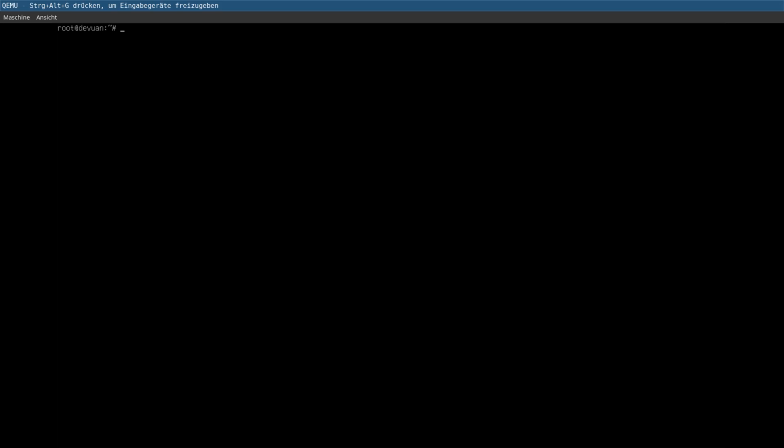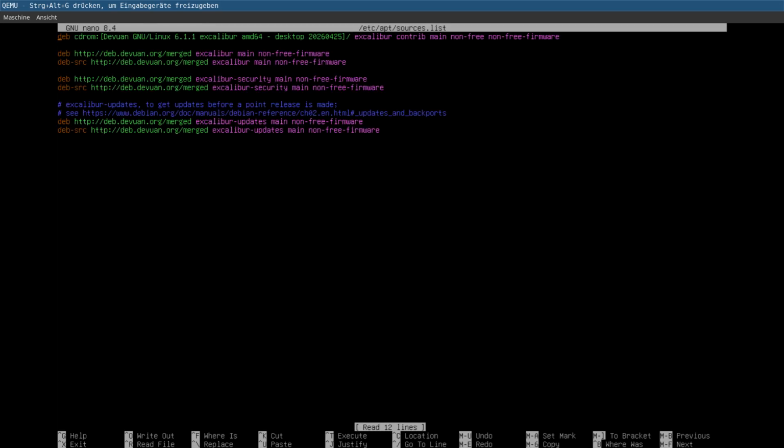So we go further. Now let's go nano /etc/apt/sources.list, and with Alt-D we can comment out a line. Go down with Ctrl-N, and with Ctrl-P you can go up in nano. Alt-D is commenting out. You can switch between comment out and comment in with Alt-D.